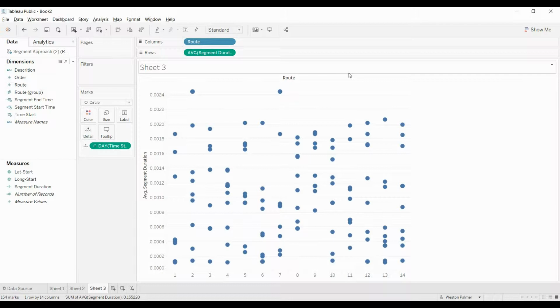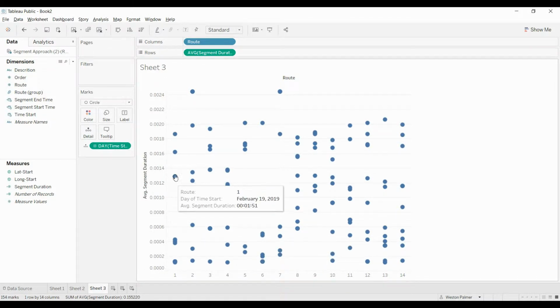Today I'm going to show you how to format time. We've already got the chart set up. We've got different routes. This is for a bus route. Different routes, the average duration along the side here, and these represent different days. I've already identified the end date, the start time, and the end time.